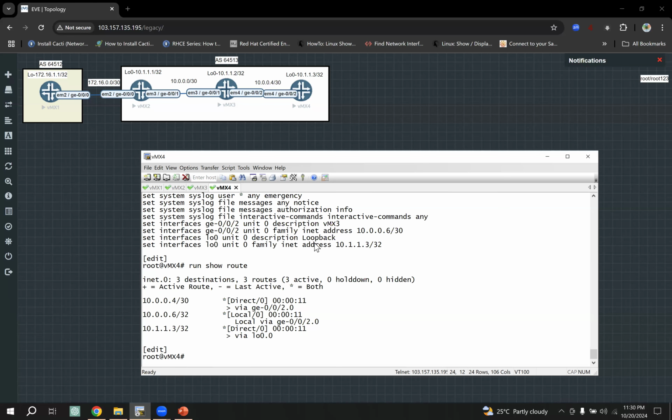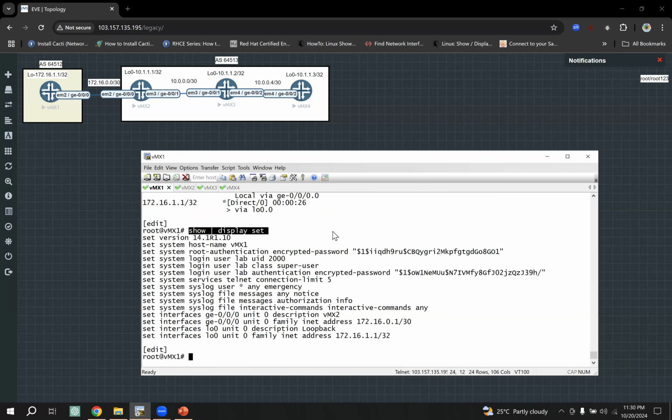Okay. Now we configure BGP. For BGP, BMX1 is in AS 64512 and the other routers are in 64513. When you configure BMX1 and BMX2, it will be eBGP, and the others will be iBGP. So first, make the eBGP session.